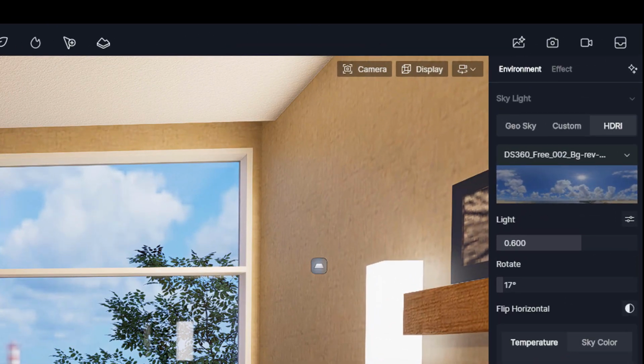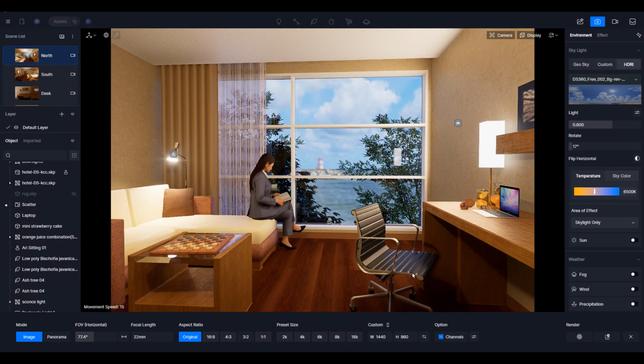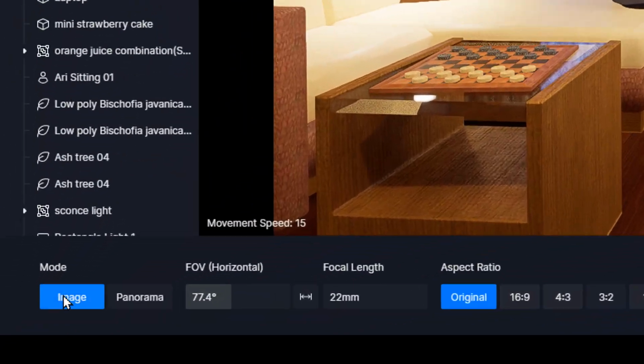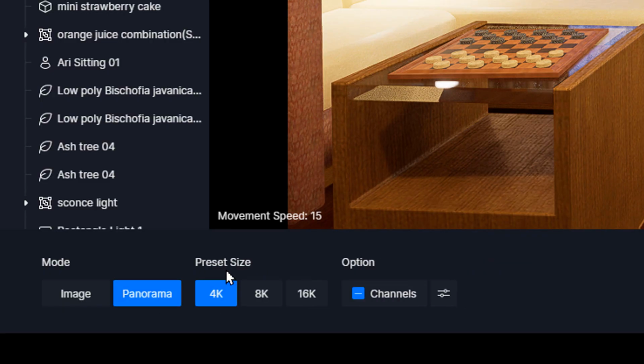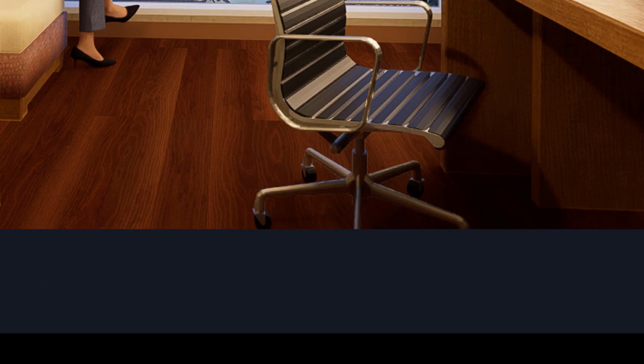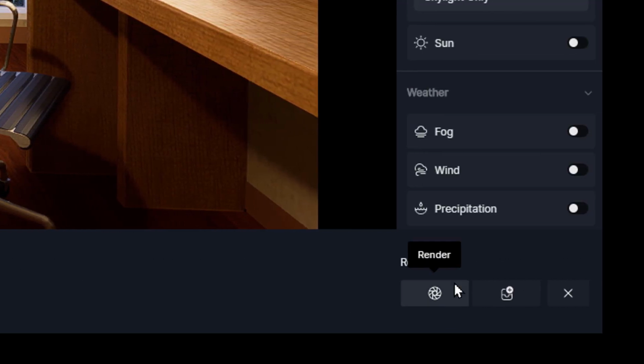Also, just take a look and make sure that, again, everything looks pretty good. And so then we go over here to this image button, click on that, and a new panel opens up underneath. And over here, instead of clicking on image, click on panorama. And then you can decide which size you need. 4K would be pretty much what we need here. We don't need all the channels here, so I can take that off. And then, since I've looked at everything over and it looks good, I'll hit this button over here to render.